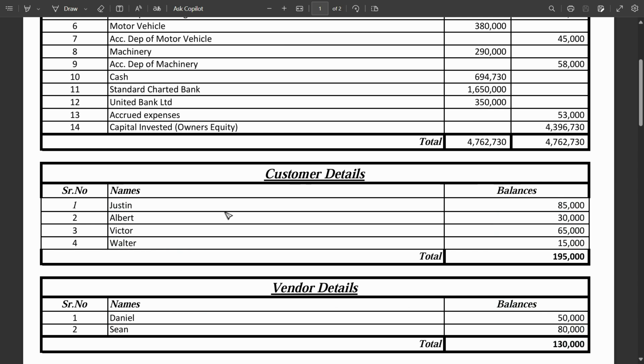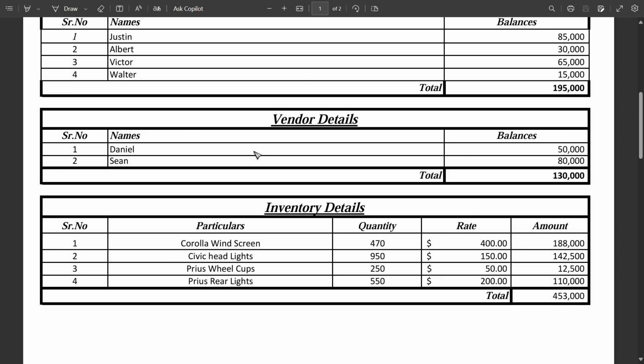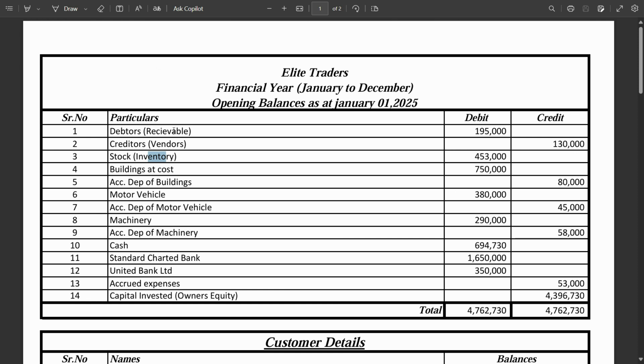So in the customers, we have Justin's balance. That means from the last year, we need to receive this balance from Justin. This is receivable for us. So 85,000 from Albert, we need to take 30,000, then 65,000 and then 15,000. So altogether the balance total is 195,000, which is exactly this balance. So it will accumulate as the debtors or receivables total balance. Same goes for vendor and same goes for stock. As you can see here, if we scroll down a bit, we see the individual vendor details and the inventory details as well, which come to the total of these ones, that is control account.